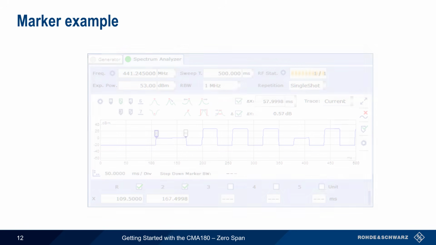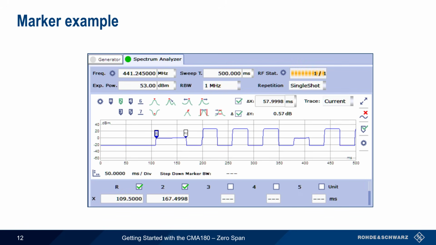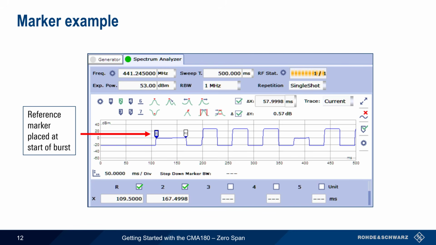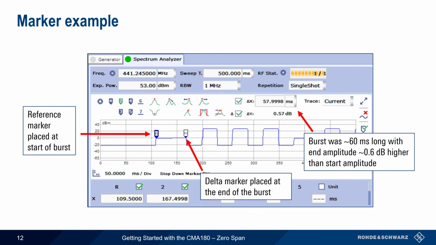Here's a quick example of using markers in zero-span mode. A reference marker was placed at the start of the burst, and a delta marker was then placed at the end of the burst. The numerical results showed that this initial burst was almost exactly 60 milliseconds long, and that the amplitude at the end of the burst was approximately 0.6 dB higher than the amplitude at the start of the burst.